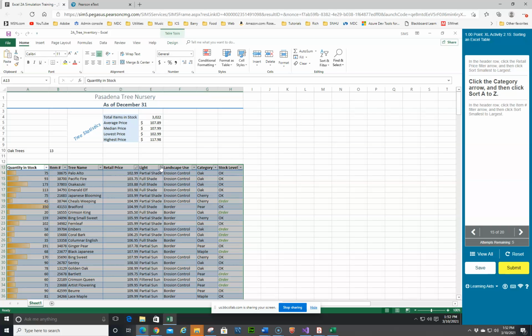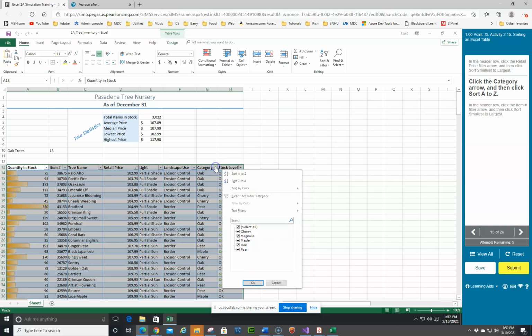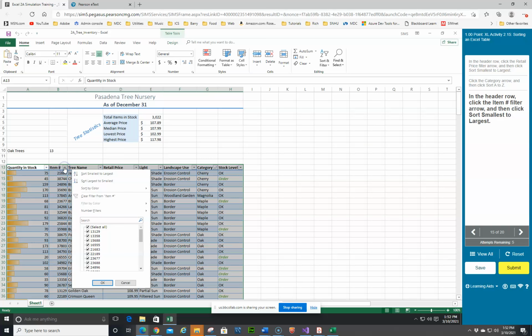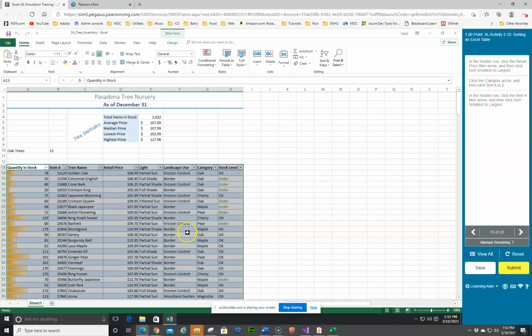Click the category again, sort A to Z. So here's our category, and we'll sort A to Z. And notice that everything gets changed in here again. In the header row, click the item number filter arrow. And this is what I was talking about. If I wanted to see only the ones that were 131, 129, I'd get rid of the select all and then put a check mark here. So let's go smallest to largest, and boom.